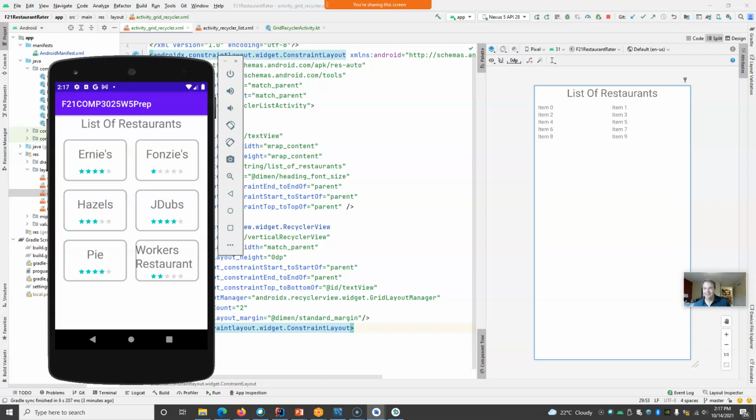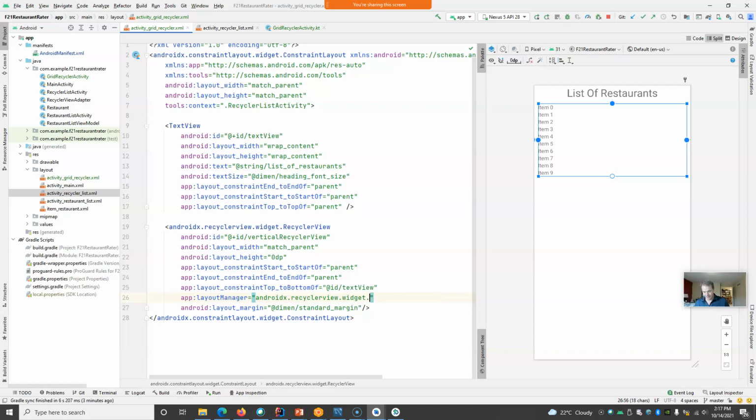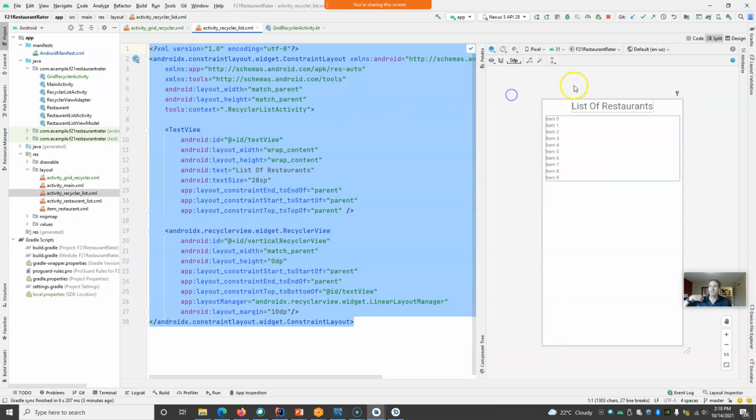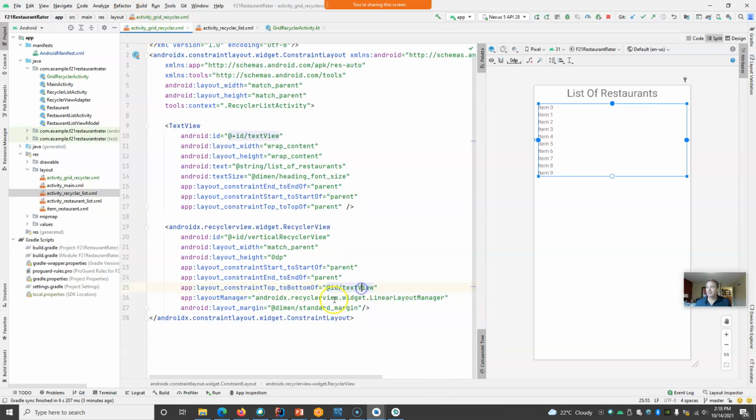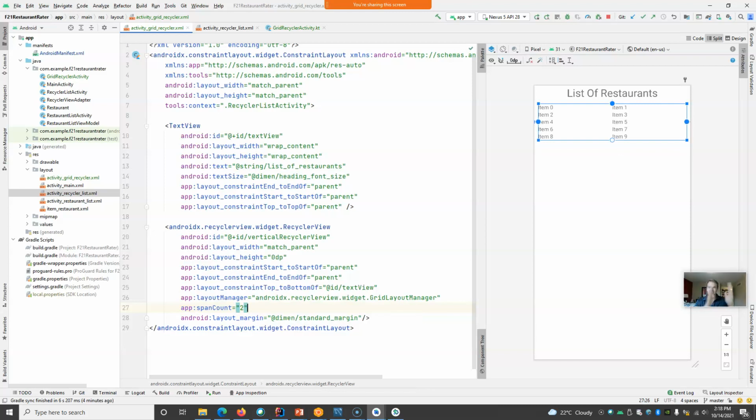All that I changed, let's go back here. I copy and pasted from our other XML file, right? This was the one that we just used to get the linear layout. So now in my grid recycler, all that I'm doing is changing the layout manager here to be a grid layout manager. And then I said span is 2, so it puts it in 2 columns. That's all that we did so far.